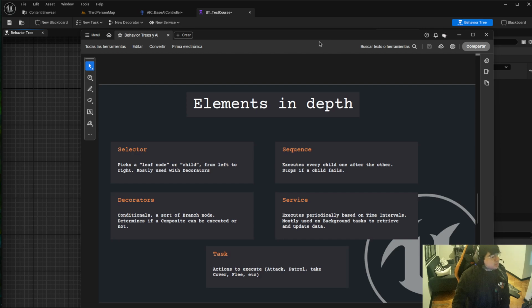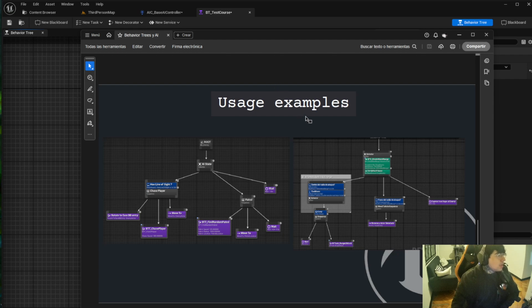And the task is, as the name says, the actions to execute: attack, patrol, take cover, flee, or grab a soda pop. That's a task. Task is where we encapsulate this logic for the AI to do stuff.